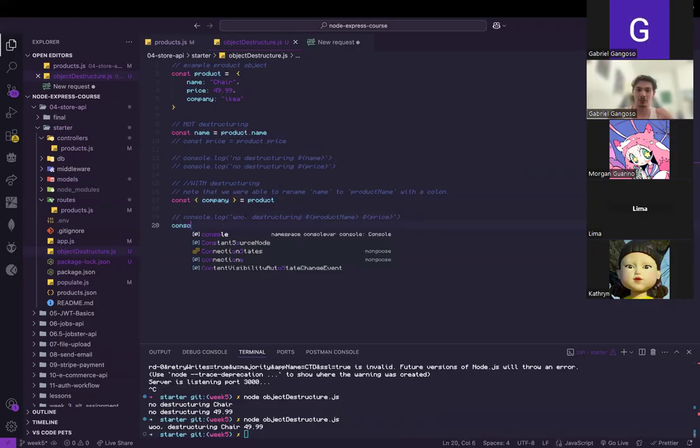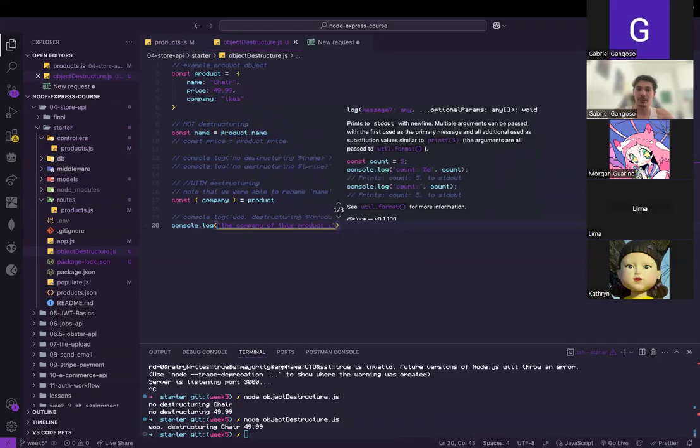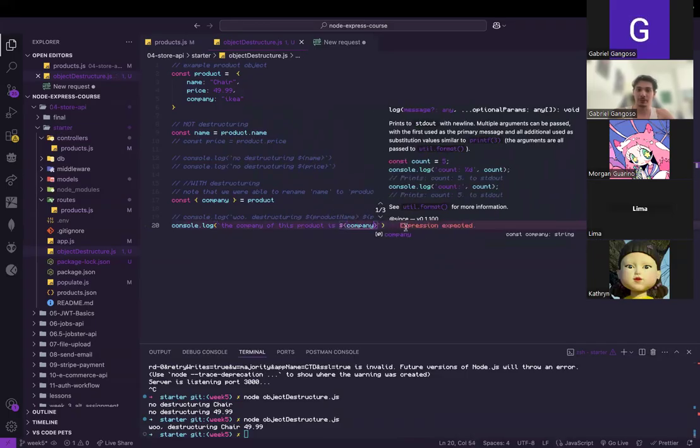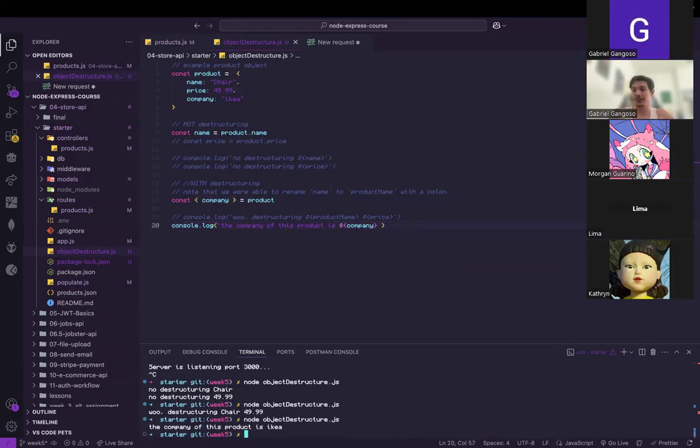I could do the same thing here, console.log, the company of this product is company, right? This one here. We can run that again. The company of this product is IKEA, right? So this is called object destructuring, right? We're literally taking an object, taking the properties within that object and breaking them apart, like extracting them to use just some of them specifically, right? This is how you import from some libraries, namely React is the big common one you'll probably be doing at some point. So just clarifying what all that does. Let's comment all this back out again.